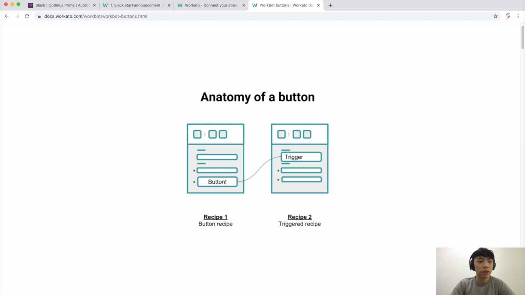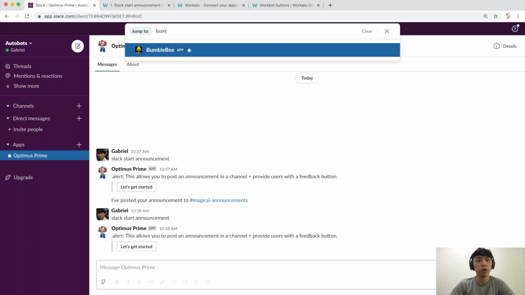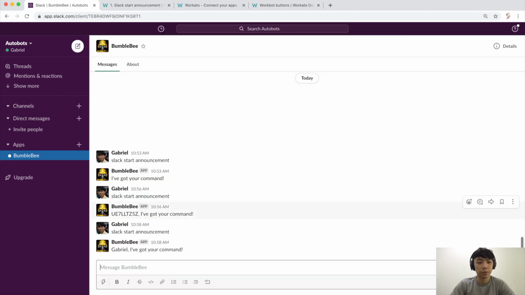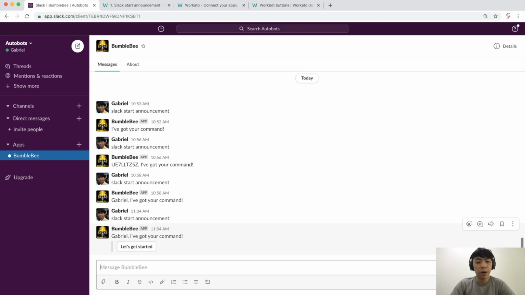So to test all of that, let's go back into Slack and go back into Bumblebee to invoke that command. So Slack start announcement. Over here, you can see that now, apart from sending the message text that we have just created, it also provides us with a button for let's get started. So I'm just going to click on that.